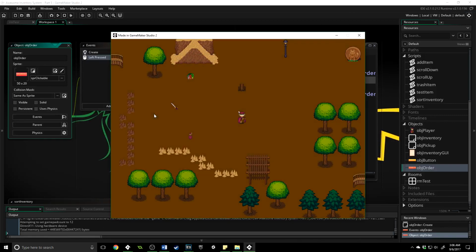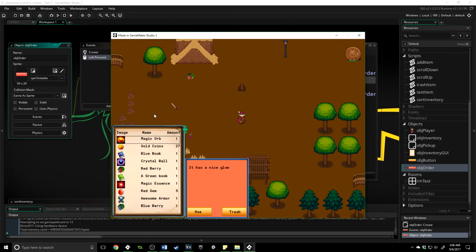So that is an inventory system for you. I hope that you have enjoyed it. It has been a pleasure teaching you and showing this off to you. This is something that I'll be using in my game, so I thought I would share it with all of you.